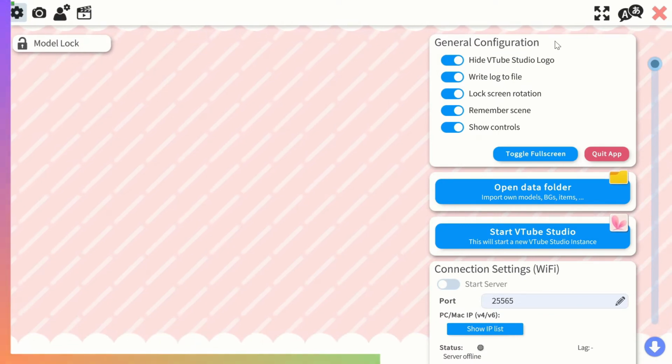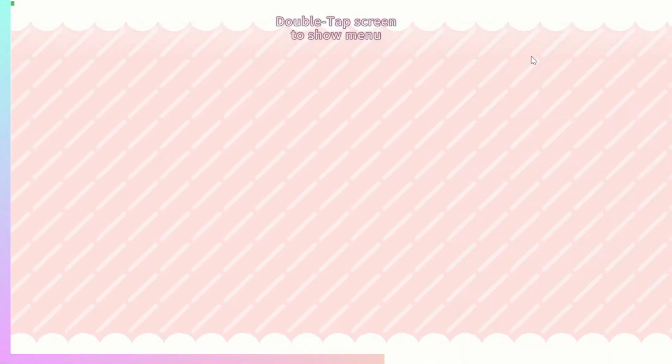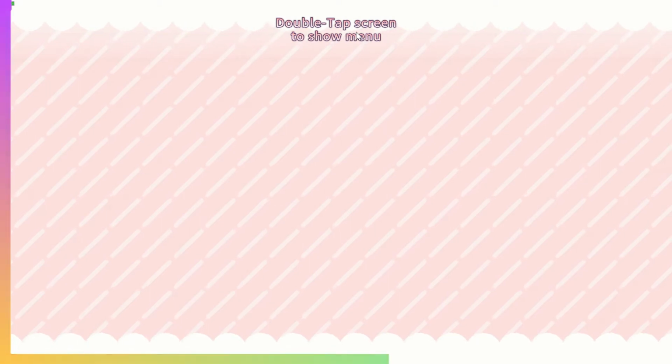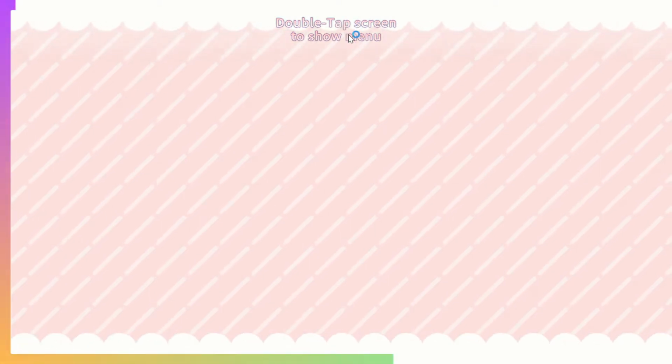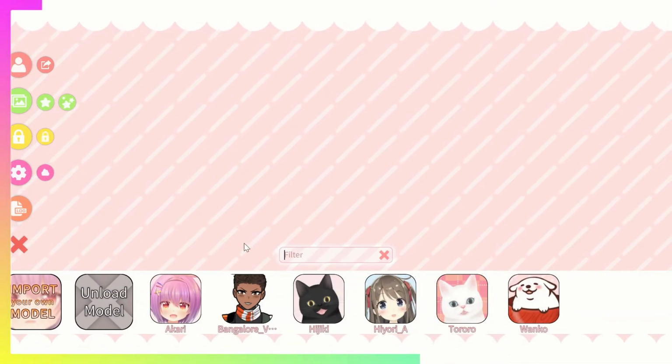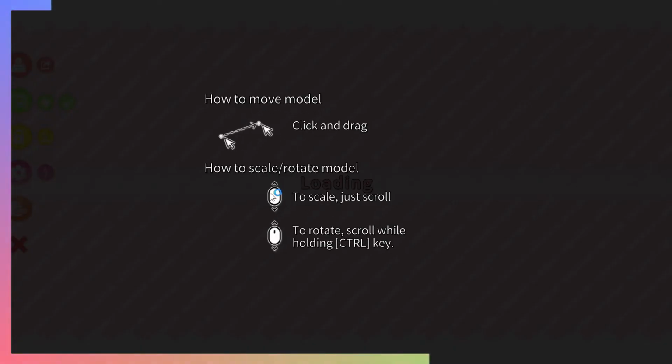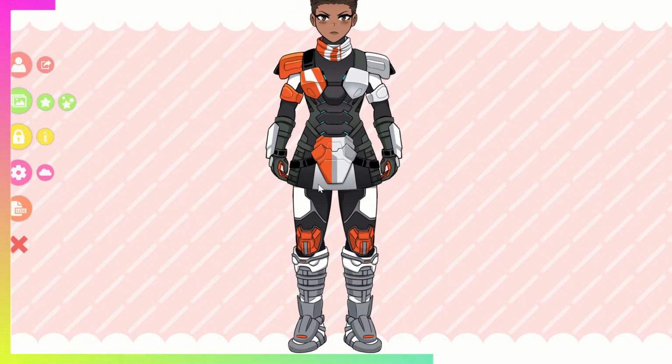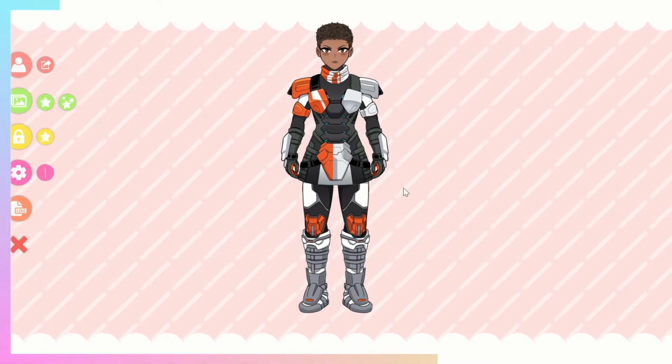To actually load the model into the game though, you're going to have to go back to the main screen, so you can either press the Start VTube Studio button or do what I do and press the big red X on the top of the screen. This will take you back to the main menu and you'll be able to click on the little person looking icon. It's the top pinky one. If you click on that, then you should by now be able to see the Bangalore model, and this is what it will look like in the game. I'll come on to how you can add some more bits in a second.